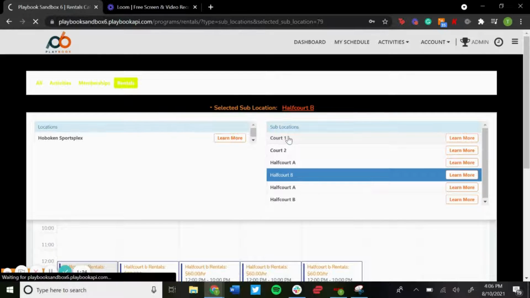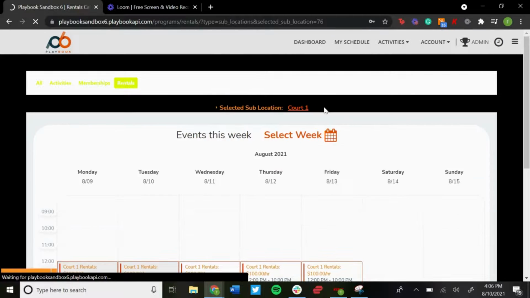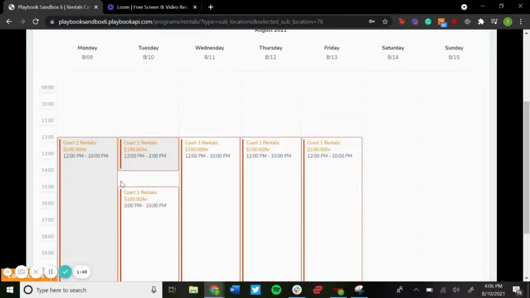Now, if I go to court one, you'll see that you won't be able to book from 2 to 3 p.m. because you can't book the full court when one of the half courts is booked. So that'll load up and we'll be able to show you that. So this is court one, and as you can see, there's a time slot missing for 2 to 3 p.m. since we booked half court A. One of the half courts of this full court was booked, so now no one else can book it.